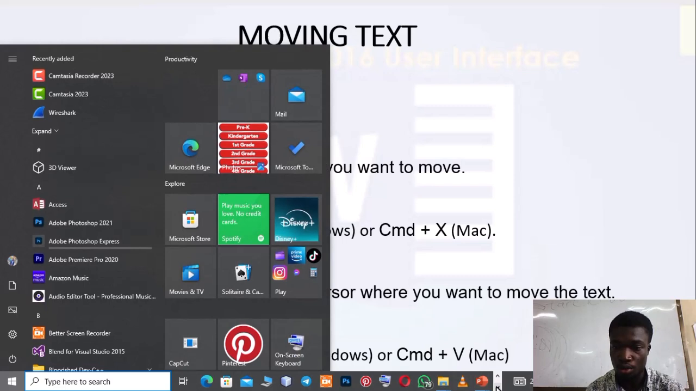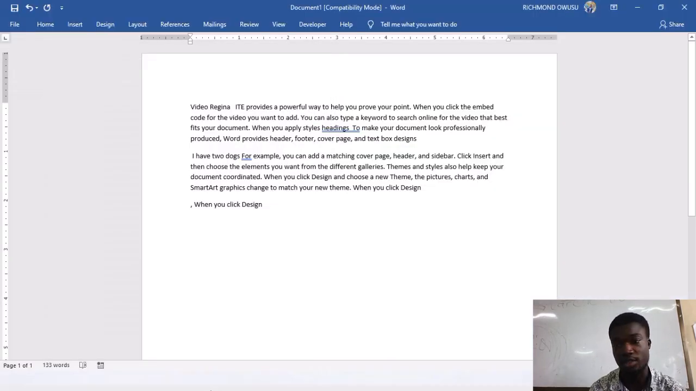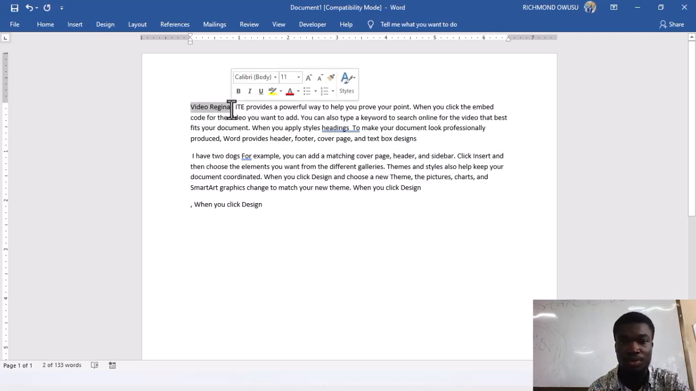So the text has already been generated for us. Don't forget, we are basing on cut and paste. So the steps are, first and foremost, you select the text that you want to cut and paste. Let's assume video Regina. I want to cut video Regina, so I select the text. First step done, I've selected the text.